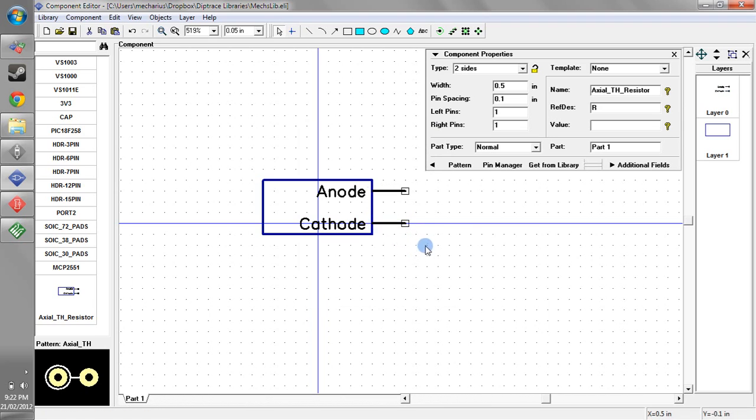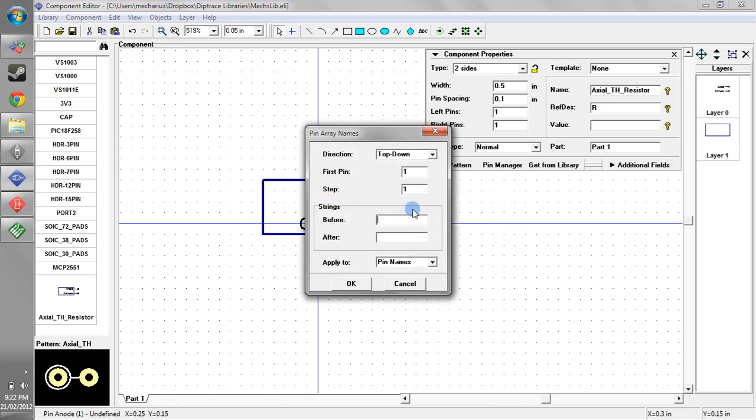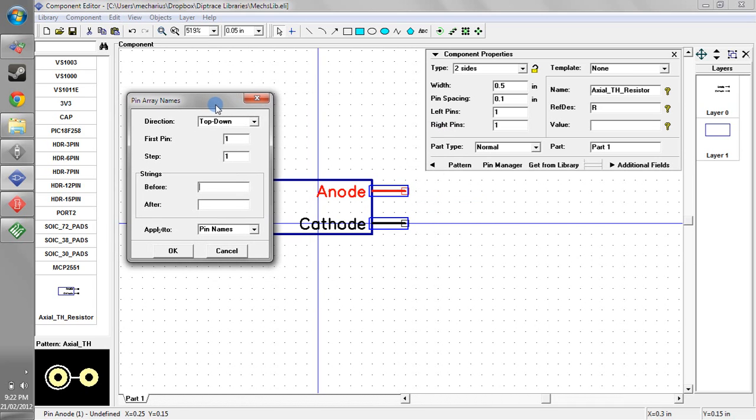So if you've got a heap of things to change, DipTrace has a really neat feature, pin array names. And what this does, you can do it in a pattern as well for pads, but here you can select an order. So these are in a column. So if we start from, let's say we want to start from the bottom, make that the bottom one here pin number 1. So we put pin 1 there, and then we want to go up in steps of 1. So 1, 2, 3, 4, 5, 6, 7, 8, 9, 10. And we want to set the pin numbers.